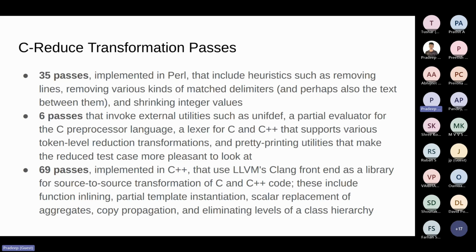And they have 6 passes that reach out to other tools like unifdef. So unifdef is a tool that does pre-processing for you, and Lexa for C++, that supports various token level reduction transformations. And they also have 69 passes that are implemented in C++ that use the Clang frontend.